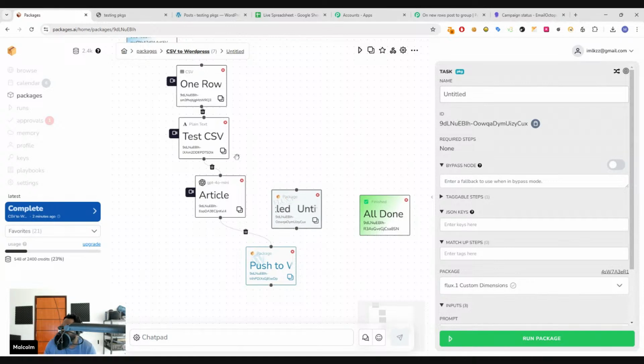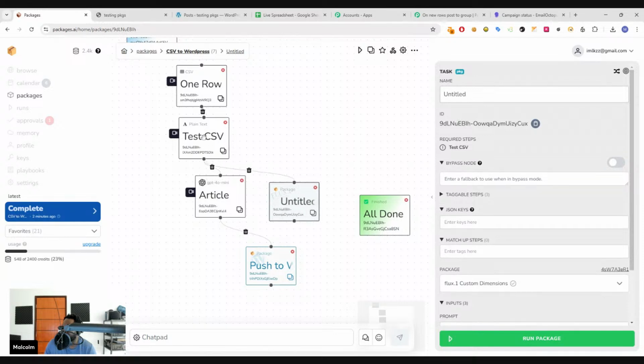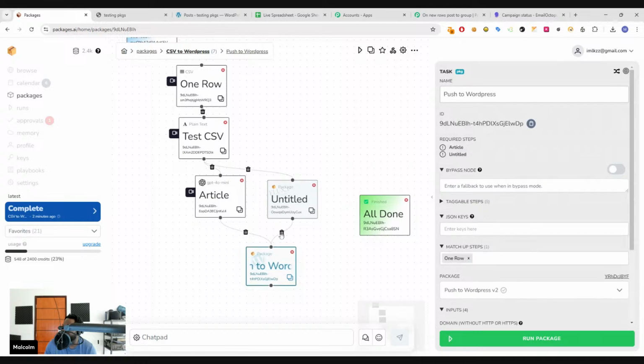So where should we connect this? This should happen after we've got our row. We don't really need to wait on the article to get it done, so this can run in parallel with the article. And then we're going to connect it back to the push to WordPress package.